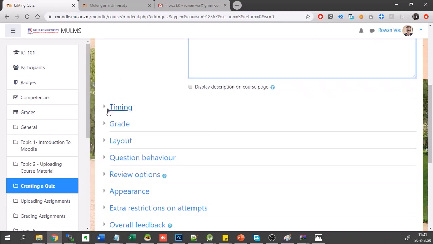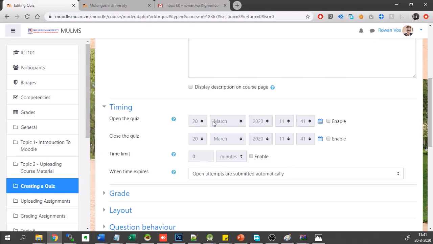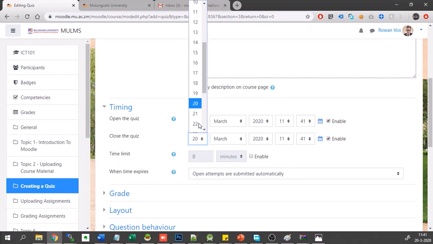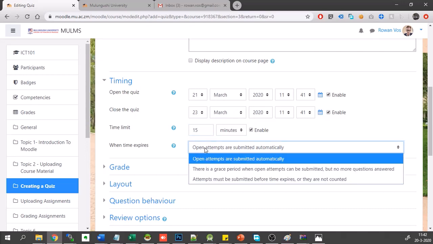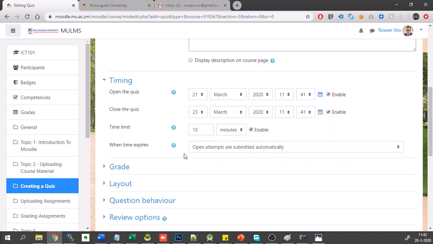You are able to select timing, when you want to open the quiz, when you want to close the quiz. To enable this, press on Enable for the sections that you want to enable. I want to open this quiz starting tomorrow, and I want to close this quiz on the 23rd of March. This gives my students 2 days to complete the quiz. I also want a time limit so that my students only have 15 minutes to finish the quiz. If they do not finish on time, the quiz will submit automatically.